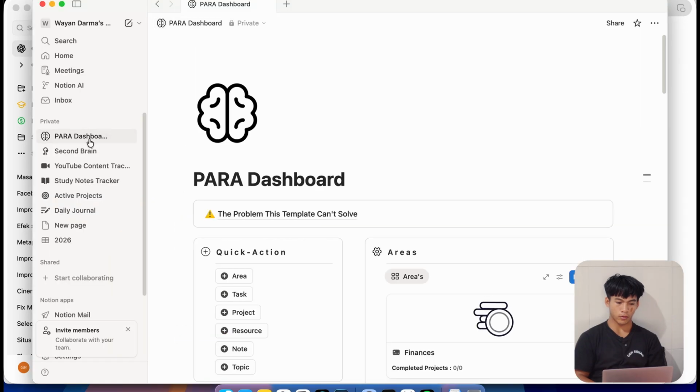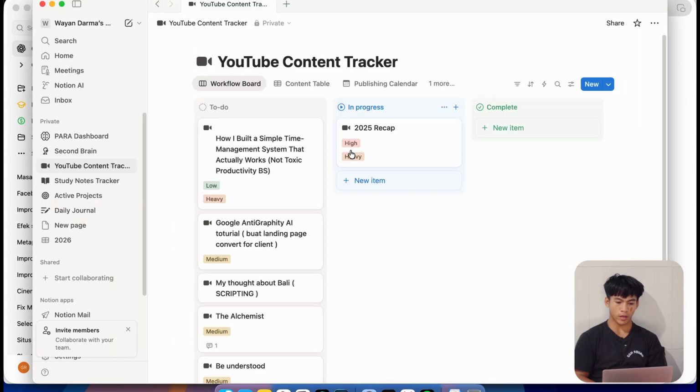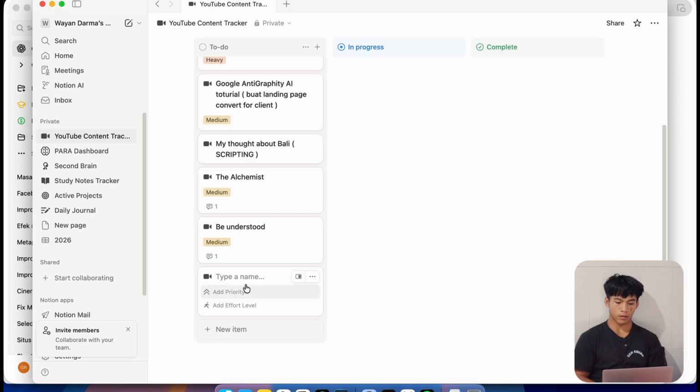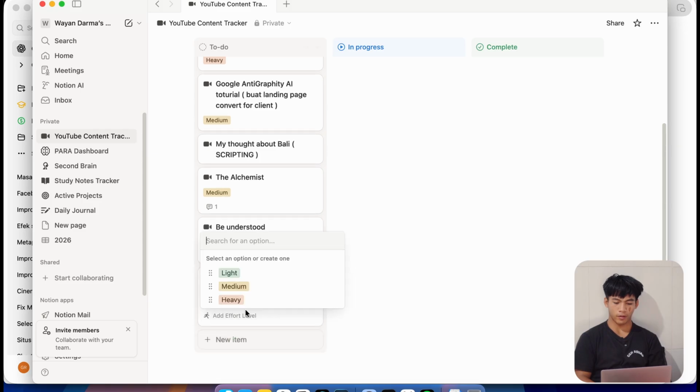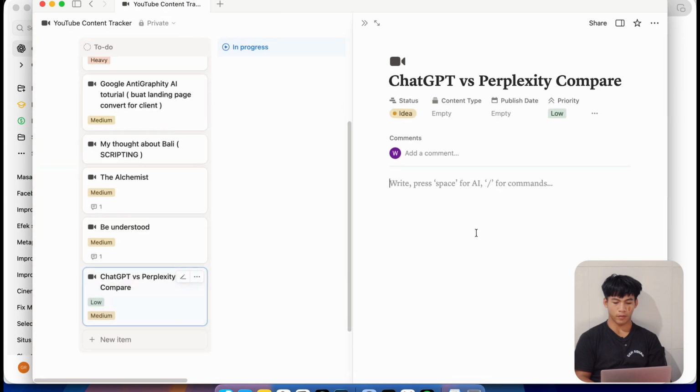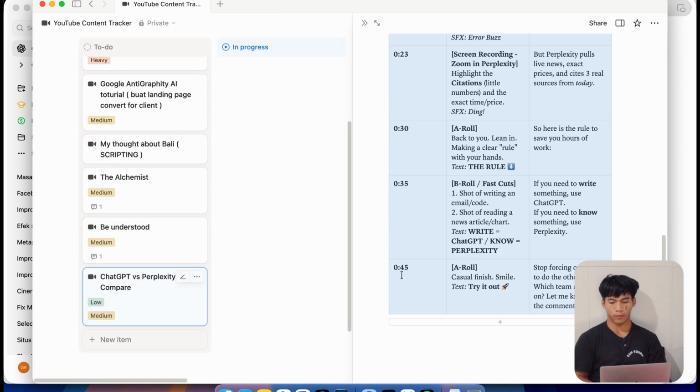I'm using Notion right now. I'm gonna use the content tracker, and this comparison, ChatGPT versus Perplexity. Okay, the priority maybe it's gonna be low because I don't want to make it. Okay, let's open it, command enter again, and bam, done, the script is 45 seconds.